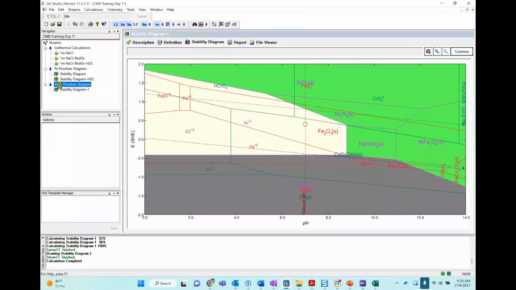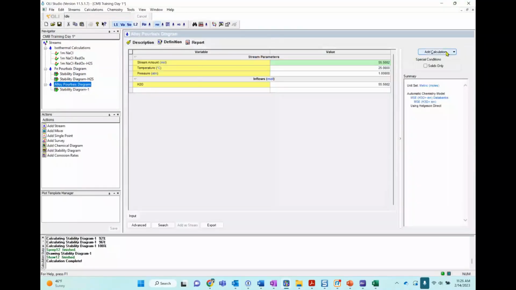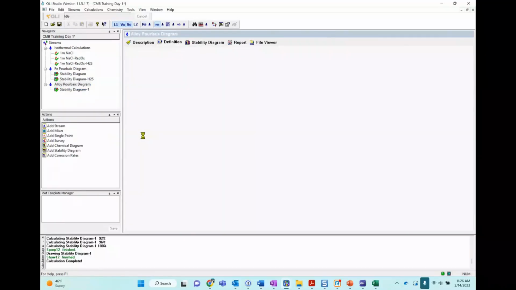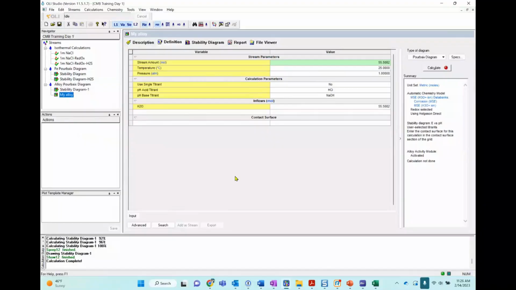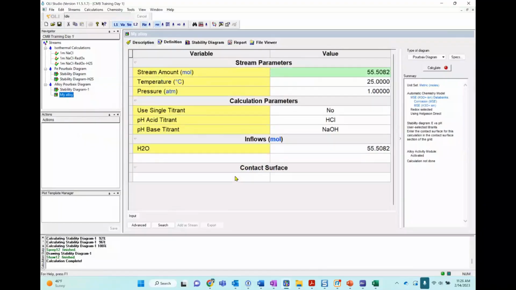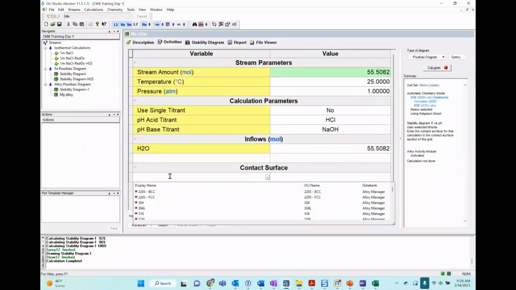Click on this alloy Pourbaix diagram again, and we are going to add a new Pourbaix diagram or a new stability diagram. Add calculation, stability diagram. And we are going to rename it my alloy, right? So we are going to leave water, everything by default, etc. In my contact surface, we are going to either look for my alloy or type my alloy. And it's right there. You see, this is star, my alloy. It was saved in the Alloy Manager.